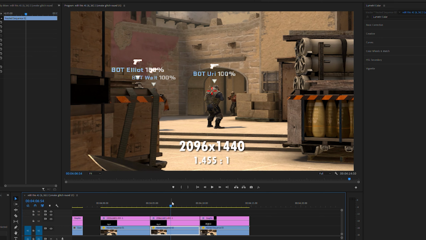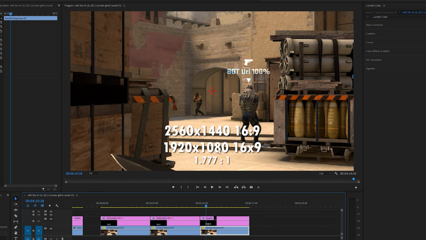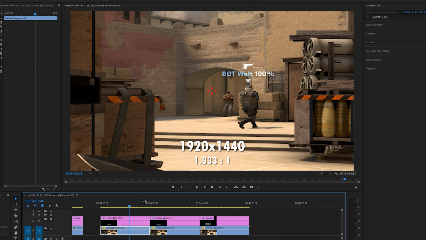So anyway, try this out. You can figure out the pixel aspect ratio by taking the big number and dividing it by the small one. So 2096 divided by 1440, or 1920 divided by 1080, or like 1920 divided by 1440, and you get the pixel aspect ratio. Now in CSGO, you can go even smaller than this. If you take this number, say 1.25 to 1, you'll get an even bigger stretch.